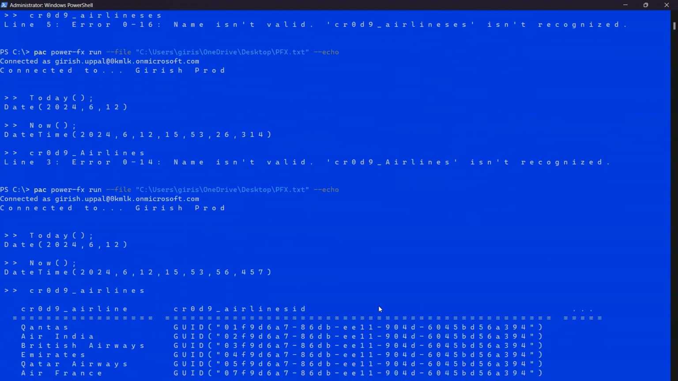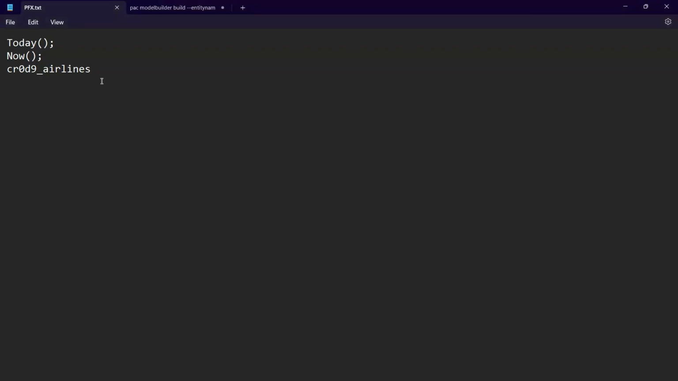And now if you see, it has correctly displayed this record. Now what you need to remember is that you need to have the logical name of that specific table. And once you have the logical name of that specific table, you put that as a PowerFX command. Okay, so this is the logical name, and then you run this.